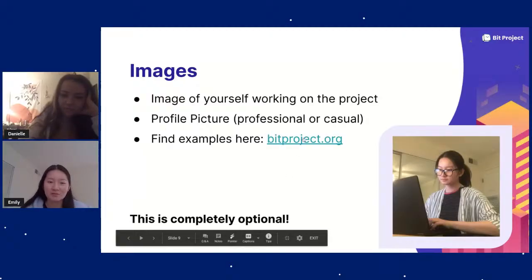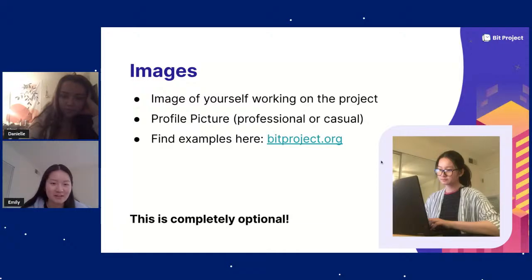The picture on the right is my picture that is on the Bit Project website right now. That is just me working on a project. But this is completely optional, so don't worry about it if you don't want to include a photo. But it would be really cute if you did.